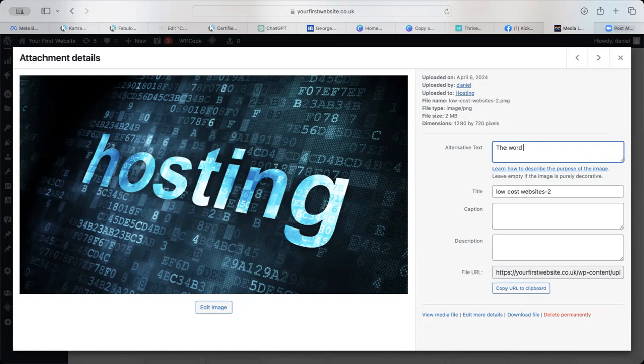So the word hosting in pale blue with some website style coding behind. Now, that is the alternative text. So if somebody who is visually impaired is looking at it, they will be able to visualize the image from that. If we were to put alternative text in there and just put, for example, low-cost websites, that wouldn't describe it to them. So basically, what you need to do in your alternative text is to describe the image.